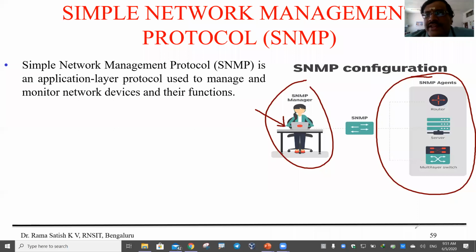Wherein they will check whether all the nodes are working fine or not, all the servers are working fine or not, all the routers are functioning correctly or not. So they will check in the software itself, in the console, in the software tool itself. That is with the help of this SNMP tool. So that is what you have to understand.